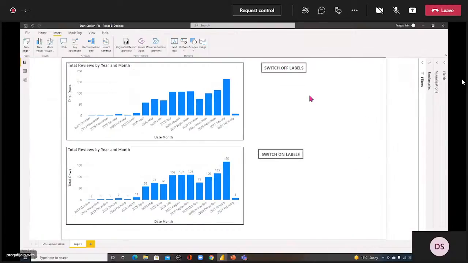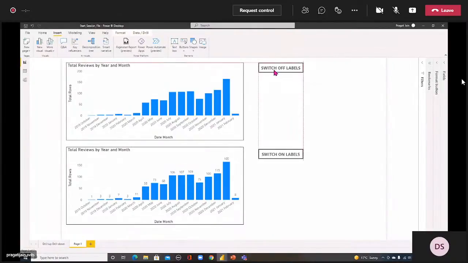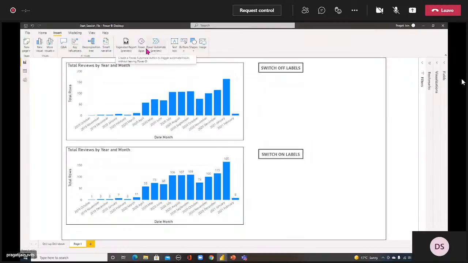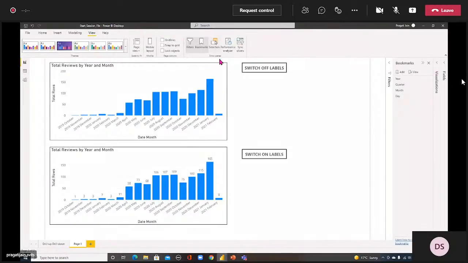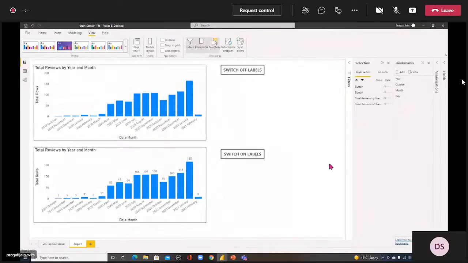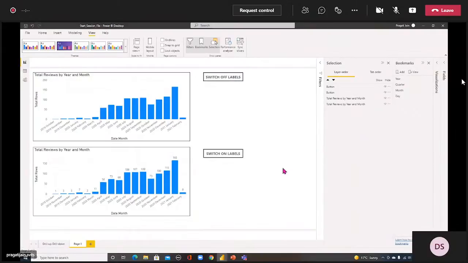Now the simple functionality we want is if I click on switch off labels, it should show me only this chart and hide these two things. And if I click on switch on labels, it should just show me this bottom chart and hide these two things. Now in Power BI, we'll do this by using two elements. The first is bookmarks, which we have already opened. And the second one is selection. Selection pane is a pane which helps you to hide and unhide visuals.